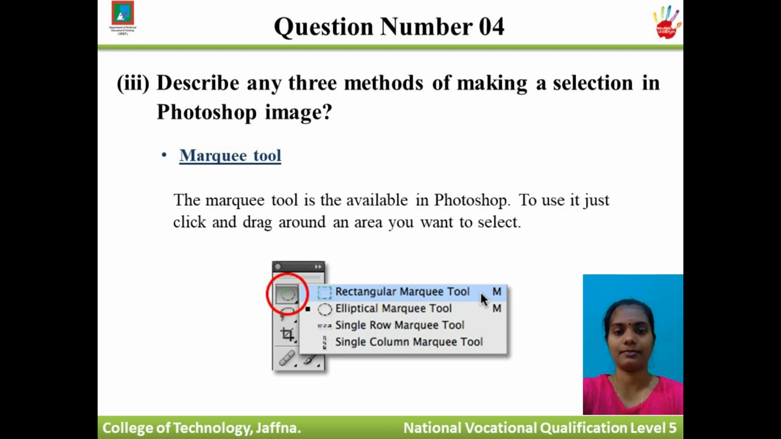First, the marquee tool. The marquee tool is available in Photoshop. To use it, just click and drag around an area you want to select. The marquee tool is the basic selection tool that can select your Photoshop layer in several shapes, like the rectangular marquee tool, elliptical marquee tool, single row marquee tool, and single column marquee tool.